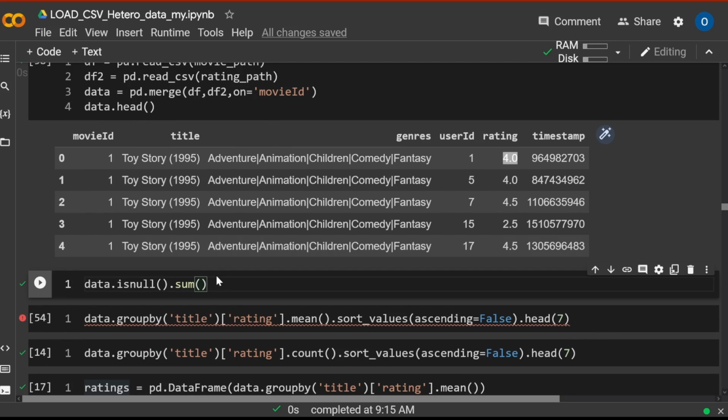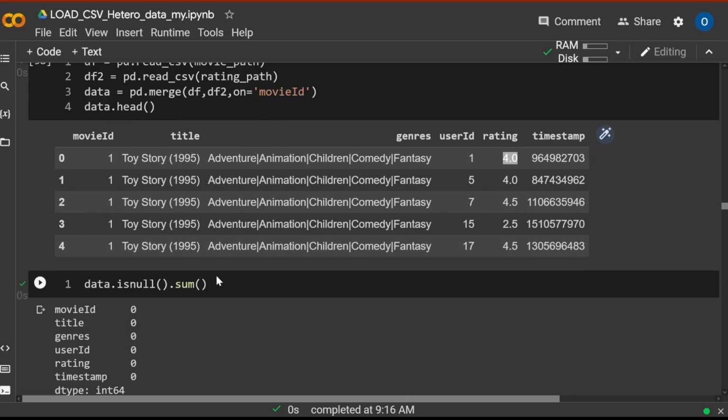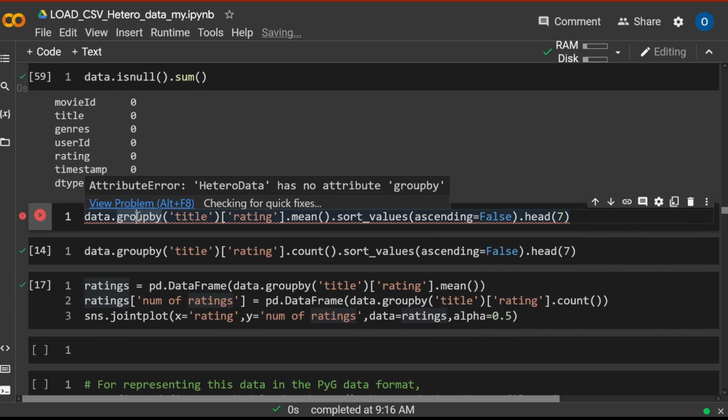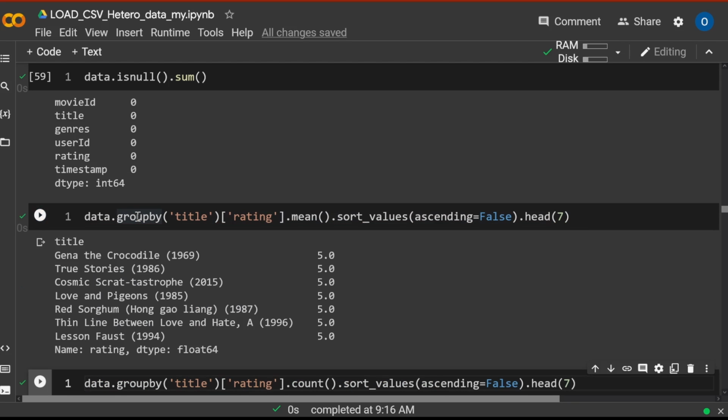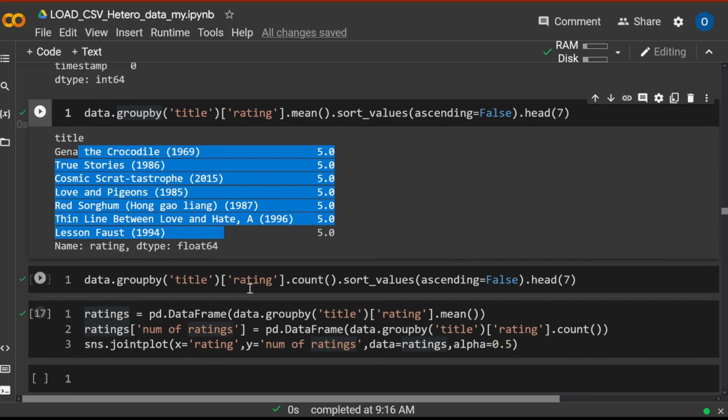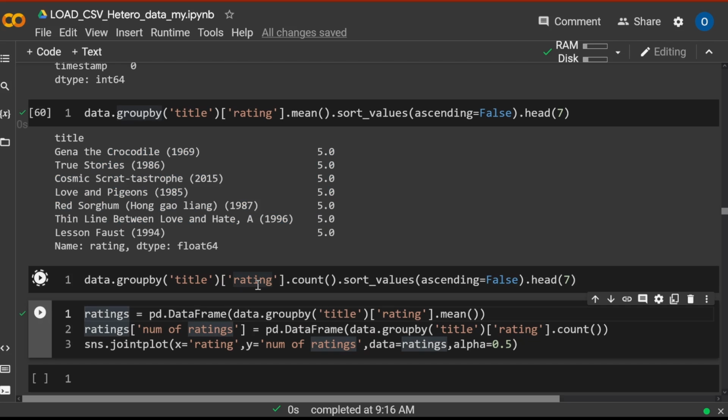Beautiful. The first thing, as always, we check that data are not missing. So isnull, is beautiful. We have all the data. And then we just have a look at this. We do a group by, and we do sorting of values. You see here the different movies and the different ratings. You can do whatever sorting you like.